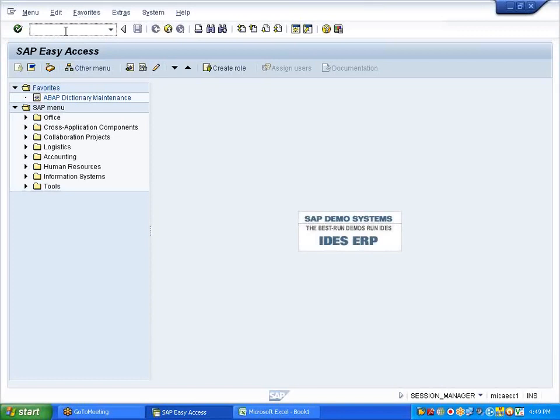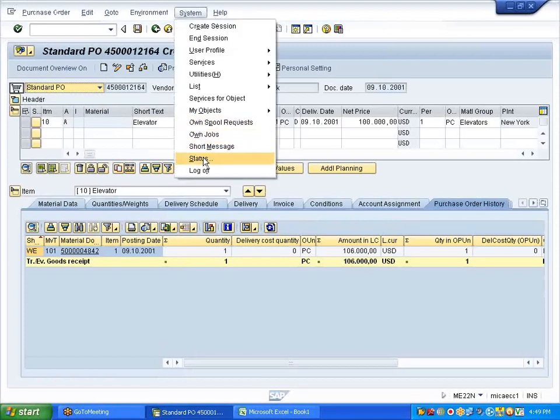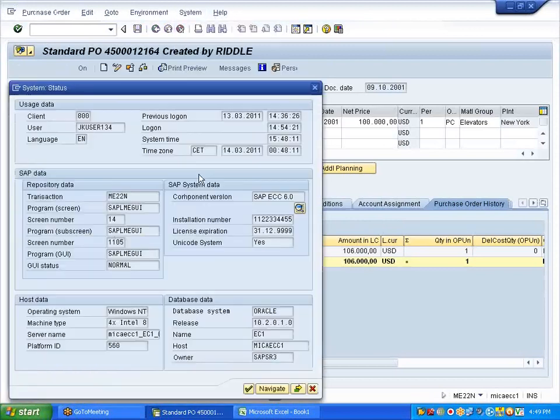Now, what I want to do, go to the ME22N transaction, and here system status, double click on the program, note on the package.